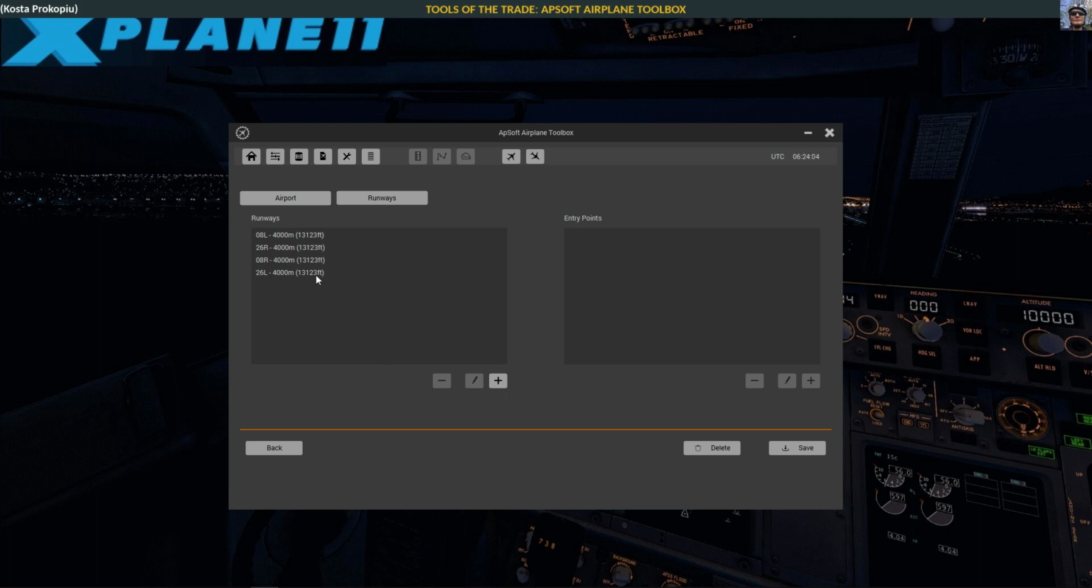And what you can also do is, if you select the runway, you have to do that yourself, but you can create entry points. The entry points are basically the taxiways that lead onto the runway. And if you have the information, let's say from the Navigraph chart, for example, for the TORA, the takeoff run available.